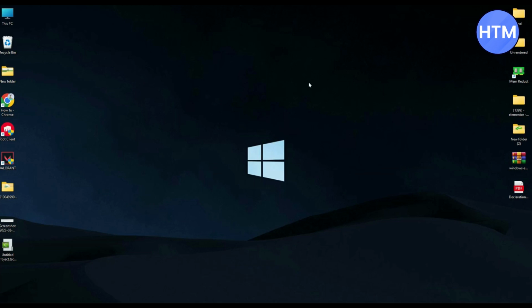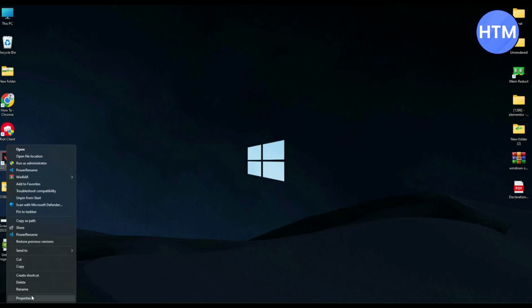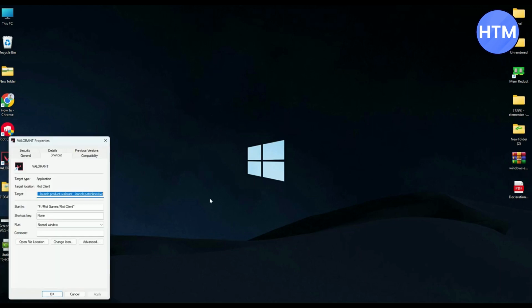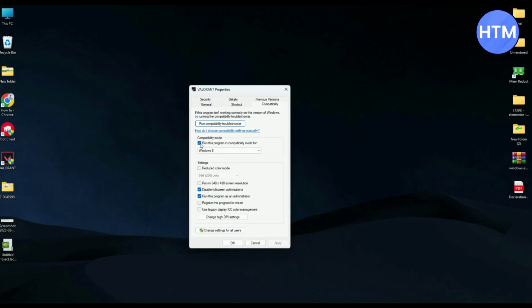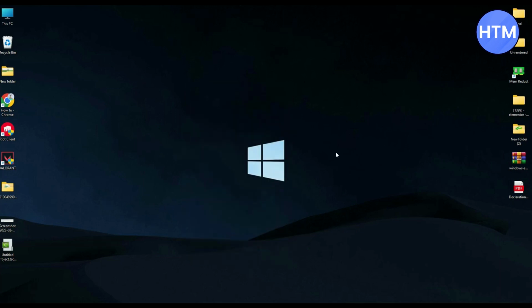So the first step that you can do is just simply right click on your Valorant shortcut, then go to the properties panel, then go to the compatibility panel. Over here just simply check this box, then choose the lowest Windows possible like Windows 7. Now while you're doing that, also choose disable full screen optimization and run this program as administrator. Just simply choose all of them, then hit apply, then OK. Then after that, just simply see if your issue is fixed or not.